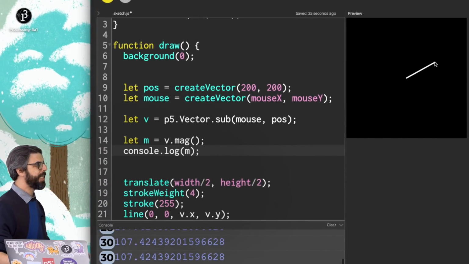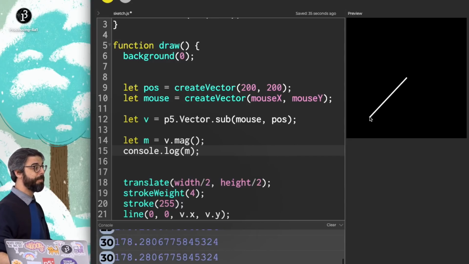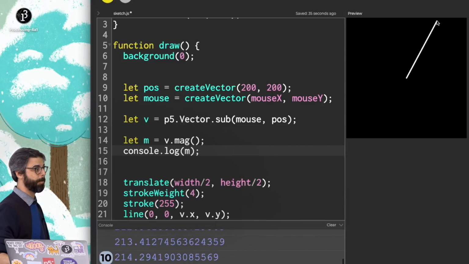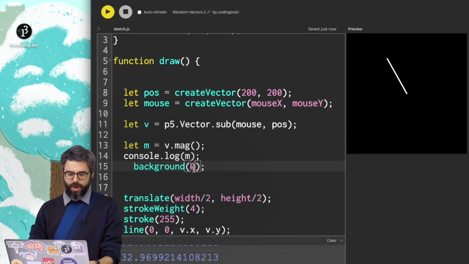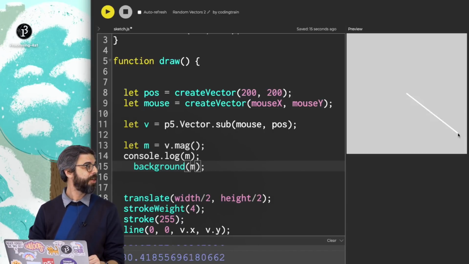So you can see this console log down here is giving me the magnitude of the vector itself as I move the mouse closer to the center. And you can see it's always a positive number because it's the length of it no matter what direction it's pointing in. I could try something interesting, like I could say, oh, let's make the background color associated with the magnitude. So now you can see the closer the mouse gets to the center, the brighter the background is. Sort of an interesting interaction that you could play with.